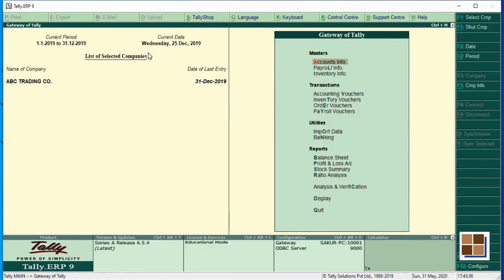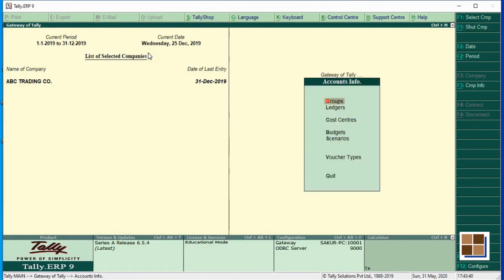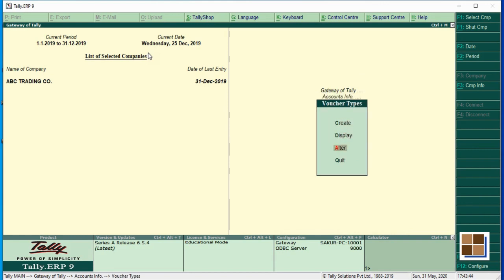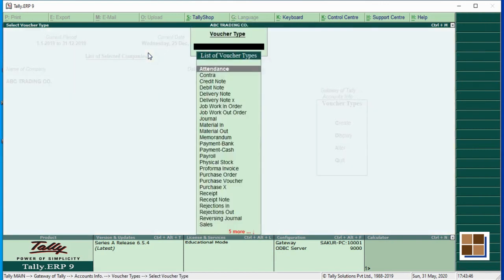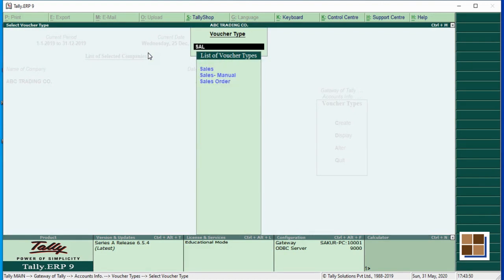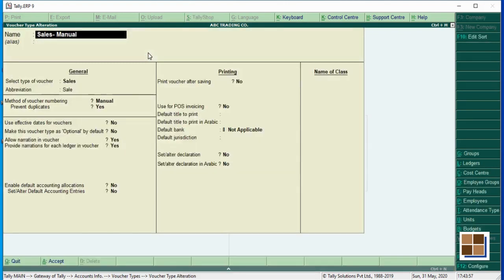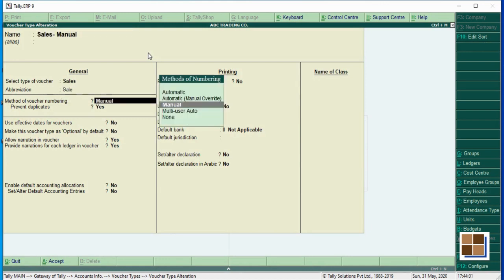Okay, here I'm in the Gateway. Accounts Info, A, then Voucher Types, V, then Alter. This one is Alter. Then if you go to Sales or any voucher, you search the name and you will find your expected voucher name here. Search the number, then you press Enter and go down to Manual. We are here at the main key point.